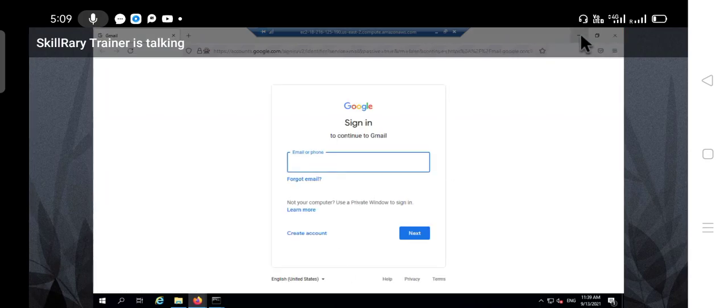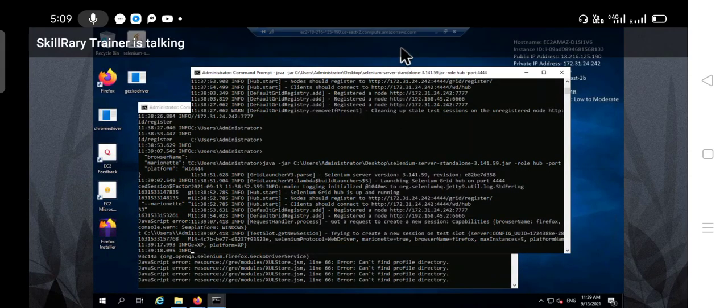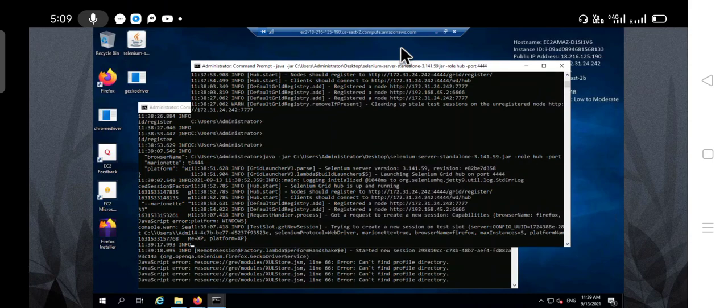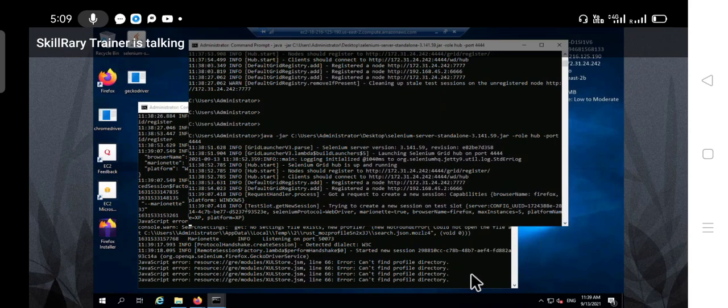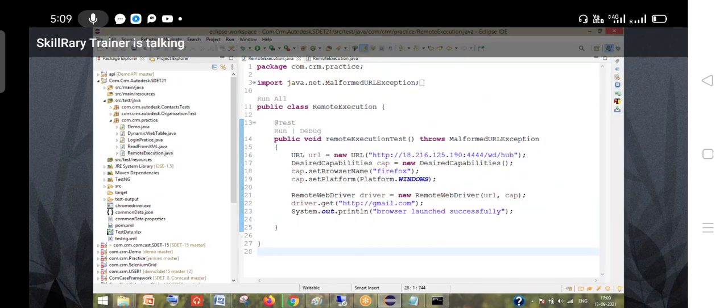Okay. Finally, Gmail is opening. See, browser launched successfully. So this code is working.